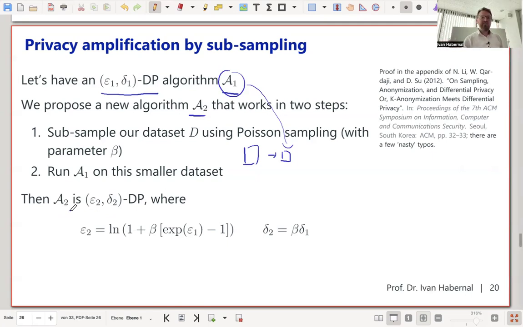And what we're getting here is that this algorithm, where we first subsample and then run the same algorithm on the subsample, is also differentially private. So this is great. And what we're getting here is this second epsilon and second delta. So this looks ugly. We'll have a look into that. But this delta 2 is somehow intuitive.